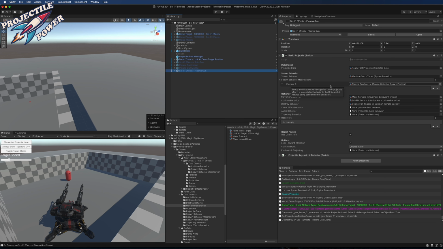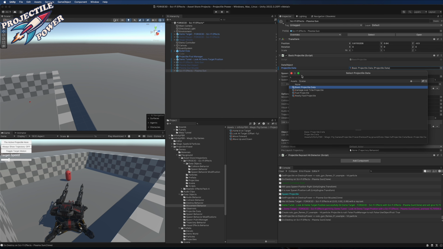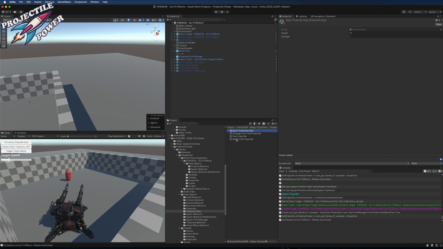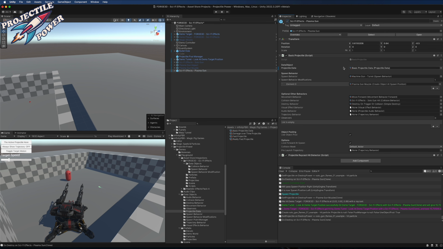So now that we have it set up with the projectile power, we can actually play with this a little bit and make this particle move a little bit differently. So we're going to change it to do this basic projectile data. And if we look at this, the speed here is 10. The really fast one, the speed was 40. So it's going to move a lot slower now. And all we had to do to change that is just change this data out. Everything else, the movement behavior is going to take in that information.